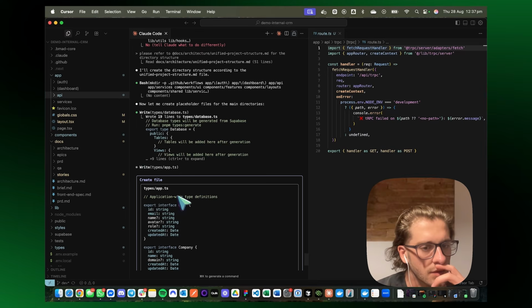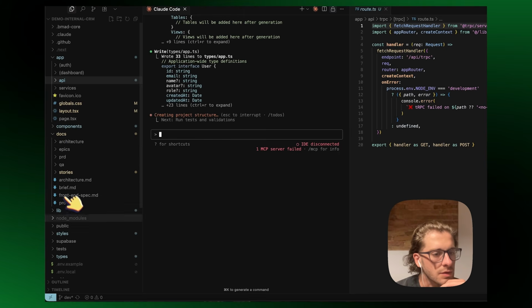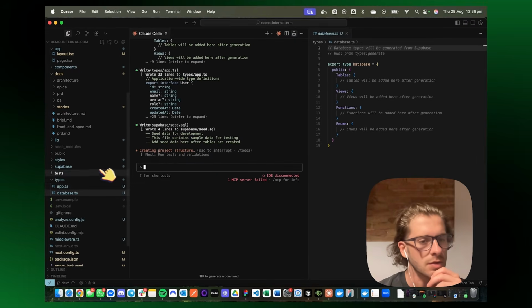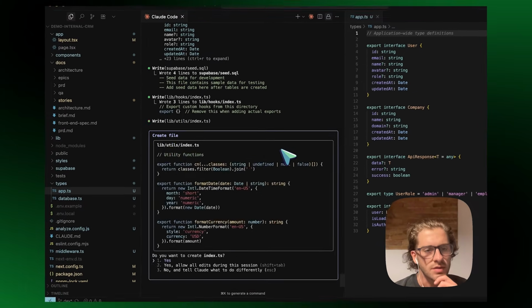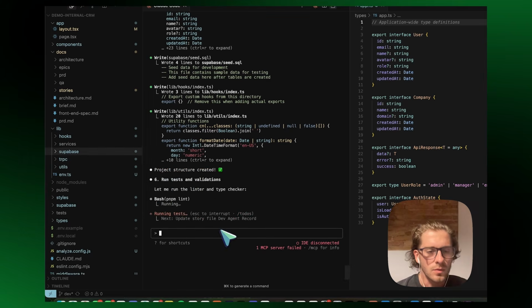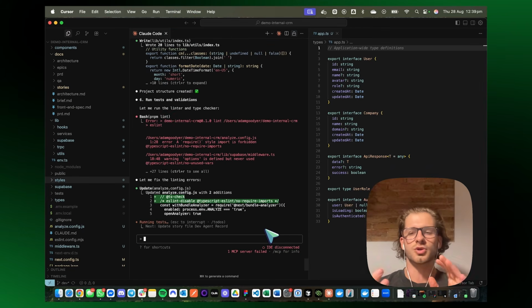So the types are just going to be the database types. So we've got types, then we've got types app. So if we come down to types, cool. Yep, and the seed data type, great. Hooks, utility functions. Cool, so I've got hooks and utilities in here. Cool, that looks good.